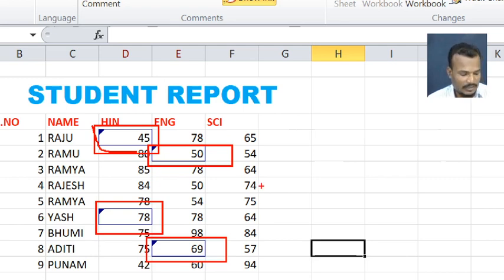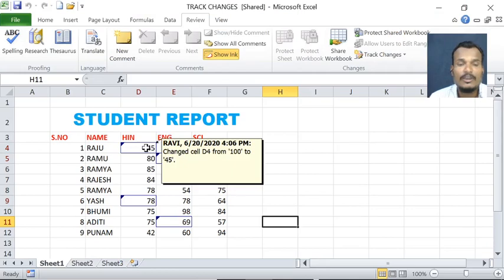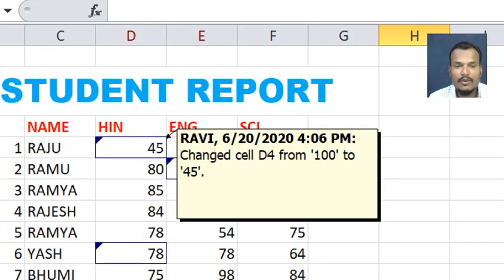Okay, right. Now you observe here, if I keep the cursor here, who changed this? Ravi changed. On which date? 6/20/2020, that means the 6th month, 20th date, 2020 year. At what time? 4:06 PM. Changed the D4 cell from 100 to 45. That means the previous value is 100, and now it is changed to 45.